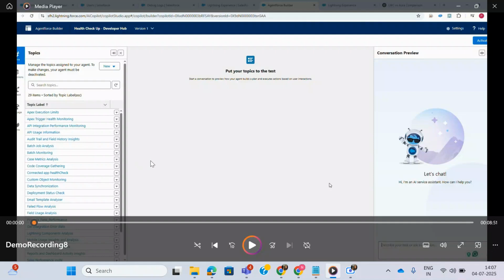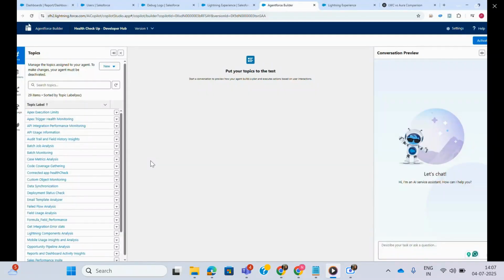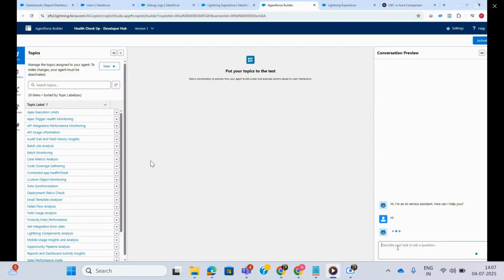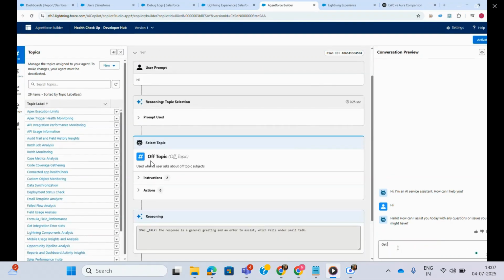So we'll start with our first parameter, the audit trail and field history completeness. In this, the agent will analyze the audit trail completeness, and whether field history tracking is on or off. So it will show the whole analysis. So let's see. Now the user is going to give a prompt to the agent: Hi, get me the audit trail insights and field history.